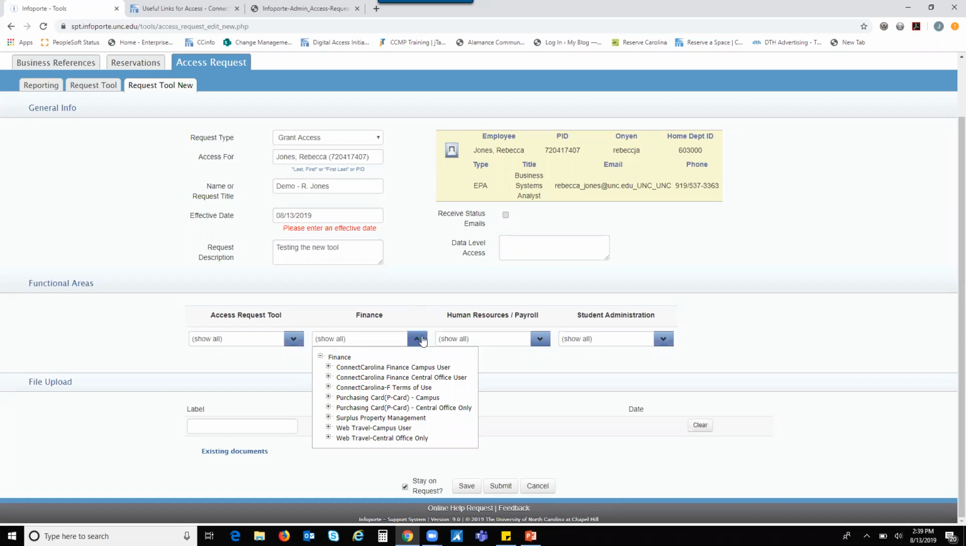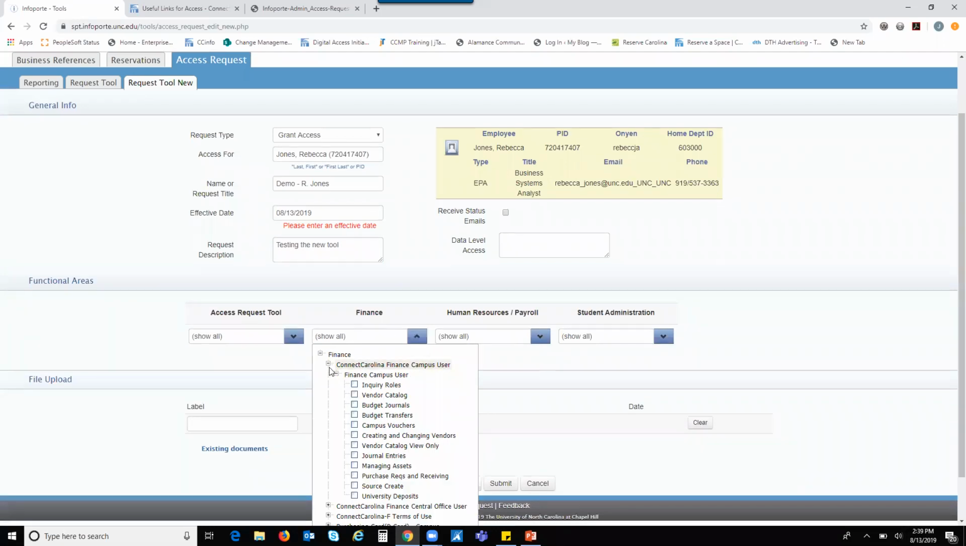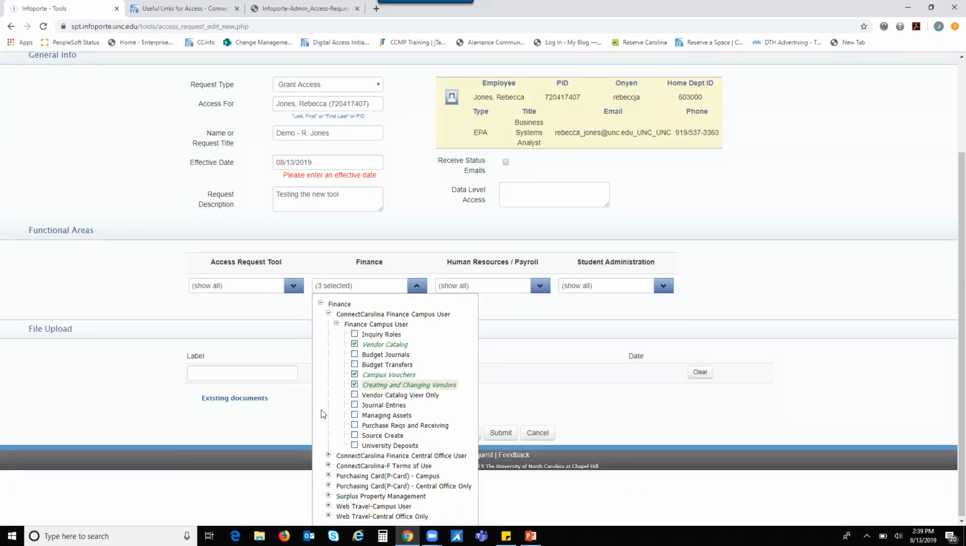So you open the drop down and then it shows you the applications that are available. So you can pick one of those. In this case, she's a finance campus user. And when you expand that, then you see the roles that are available. So for our test case, she needs vendor catalog, which is ePro. She needs campus vouchers. She needs to be able to create and change vendors. That's it in Connect Carolina. And then she also needs web travel.